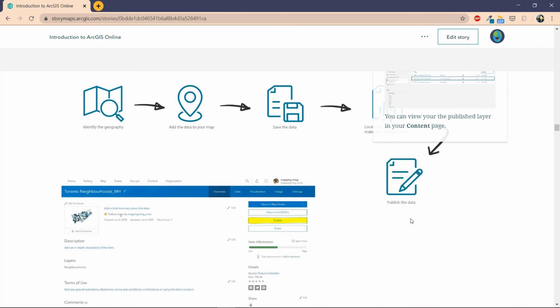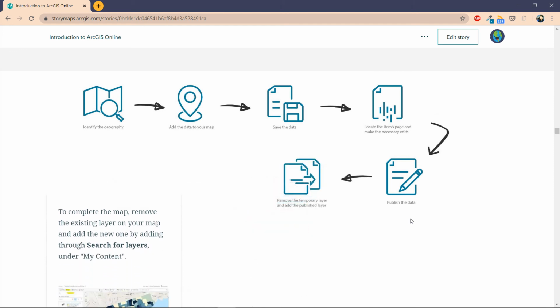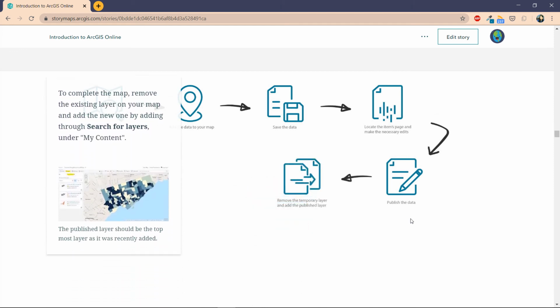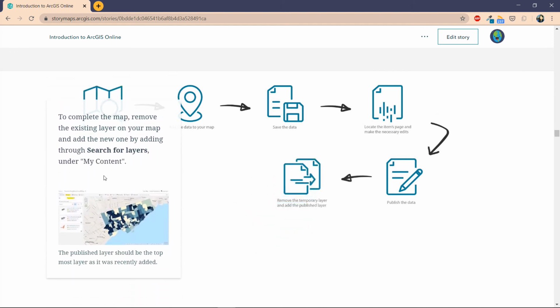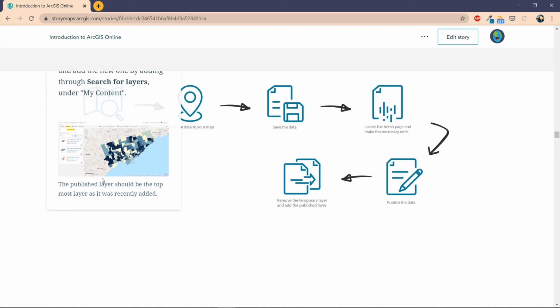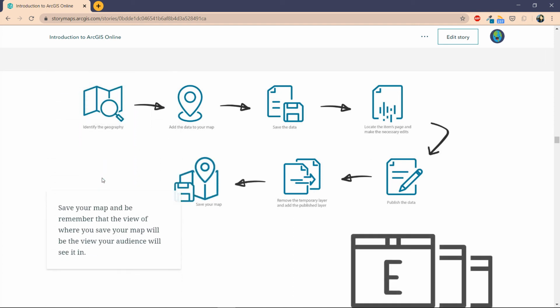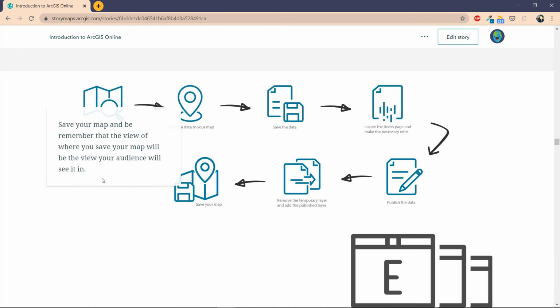The data side of things are now managed, and so we return to the Map Viewer. That is where we removed the feature layer and added our hosted feature layer, which was the layer we just published. Finally, we save the map at the extent we want. This is how you turn data into a map.